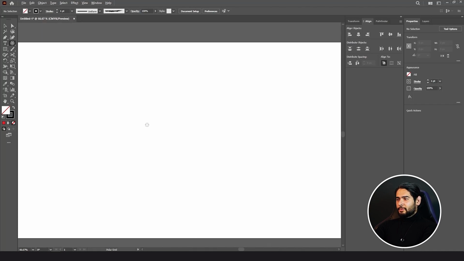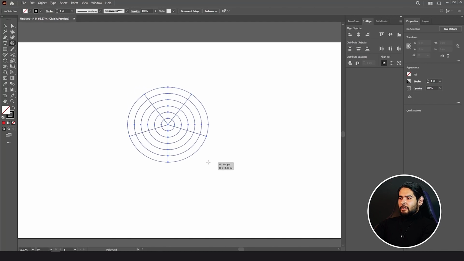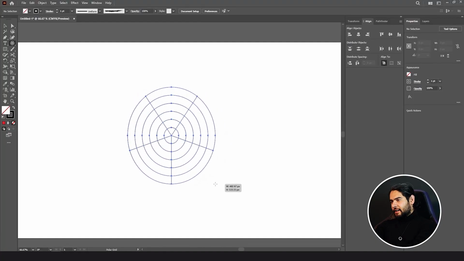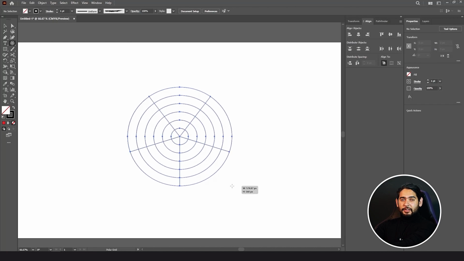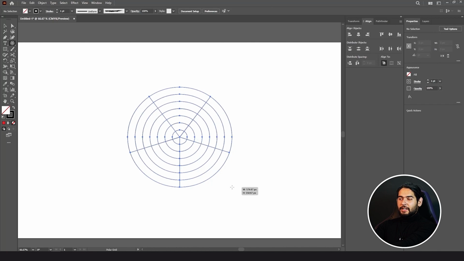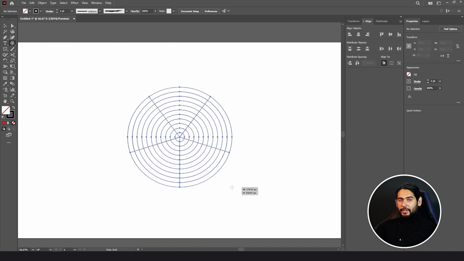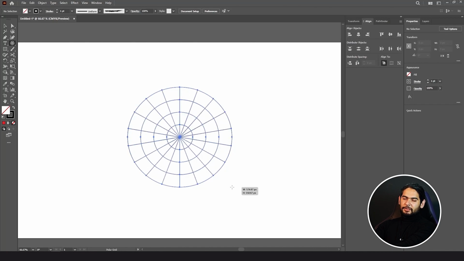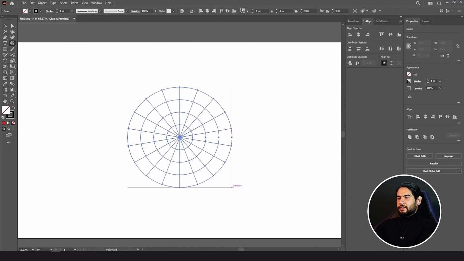Click on your polar grid tool. Polar grid tool is the same as rectangular grid tool. If you hold shift, it will be in a perfect circle. If you haven't released the left click on your mouse and click on up arrow key, it will increase the waves or the lines of your circle. Click on down, it will decrease. Click on left, it will decrease the rays, or if you click on right, it will increase the rays of your line segments. Release it.